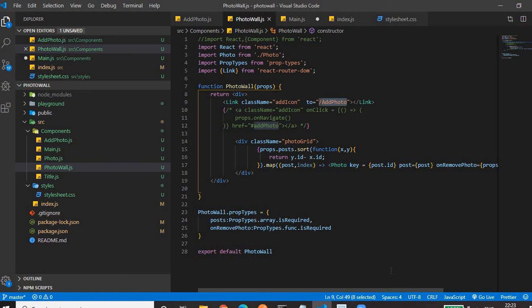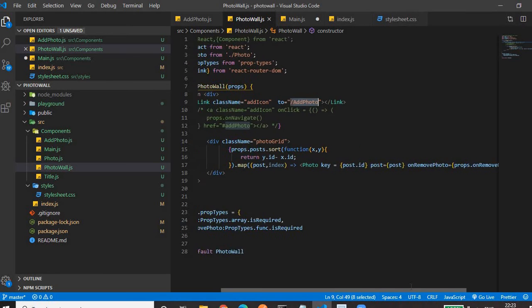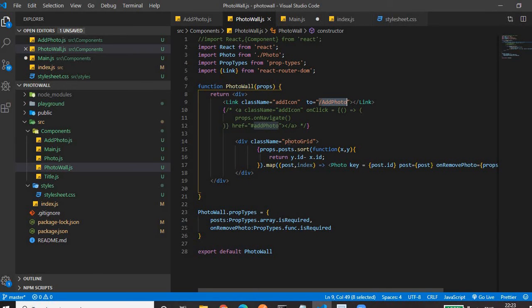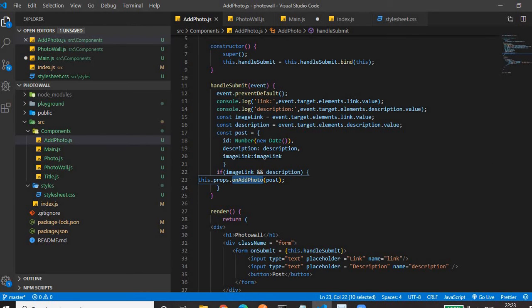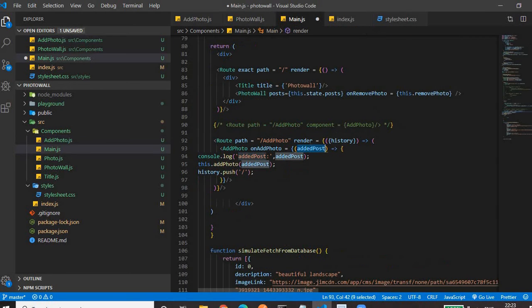So it has received the post that we passed from the handle submit function in add photo. This is the post, the object that we have created, having ID, description and image link. So it will receive that parameter. Then we are calling the add photo method and we are passing the post, that object.